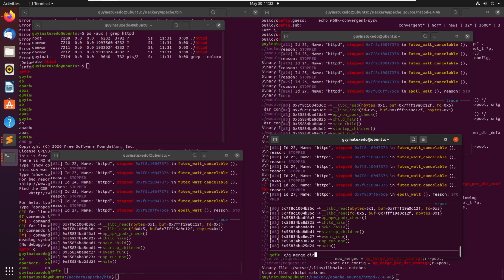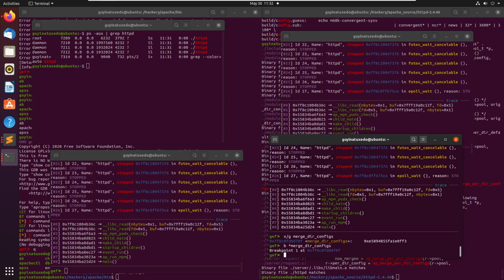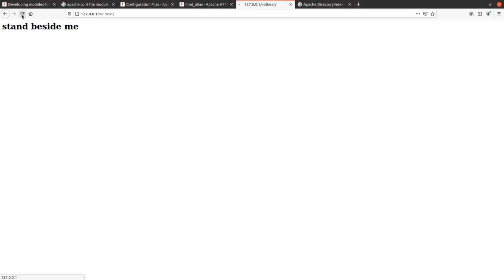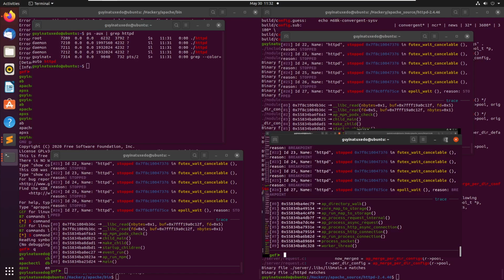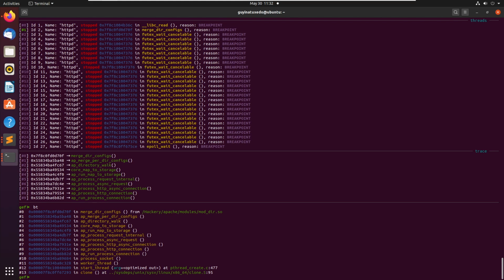I'm going to set a breakpoint for merge dir configs, and I'm also going to set a breakpoint for AP directory walk to see if that function is called. And now I'm going to send some web requests. What has been hit? It has been AP directory walk and merge dir configs. Okay, so we have hit the code path for merge dir configs. It is called from here.